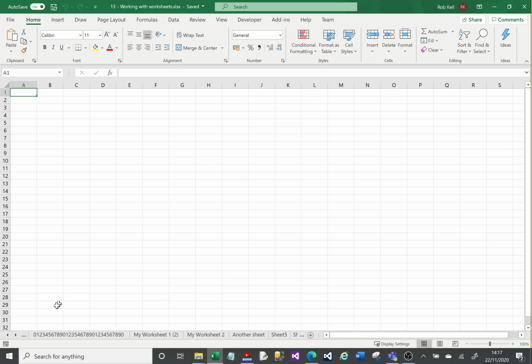So at the bottom now I've got a lot of worksheets, and I've got too many really, they're kind of going off screen, and I've lost my first worksheet completely. So when that happens and you've got a lot of worksheets, you've got these little arrows that become active. So if I press the left arrow, it cycles to the far left of my worksheets, and if I press the right arrow, it goes that way as well.